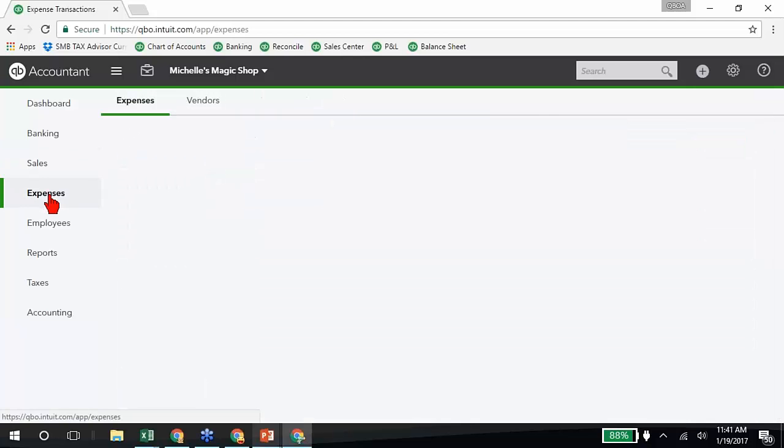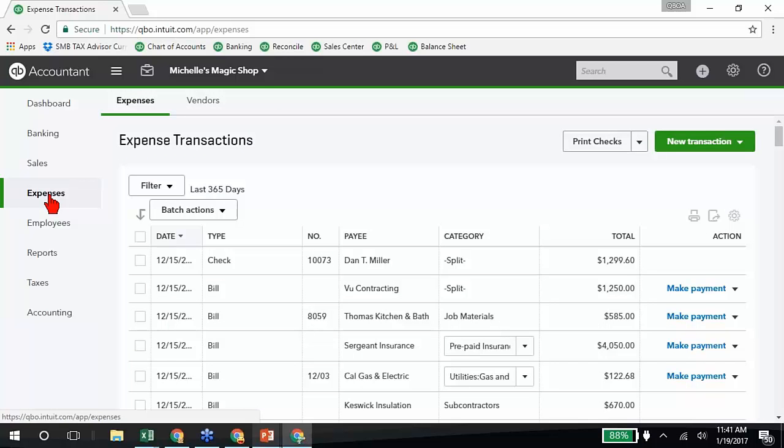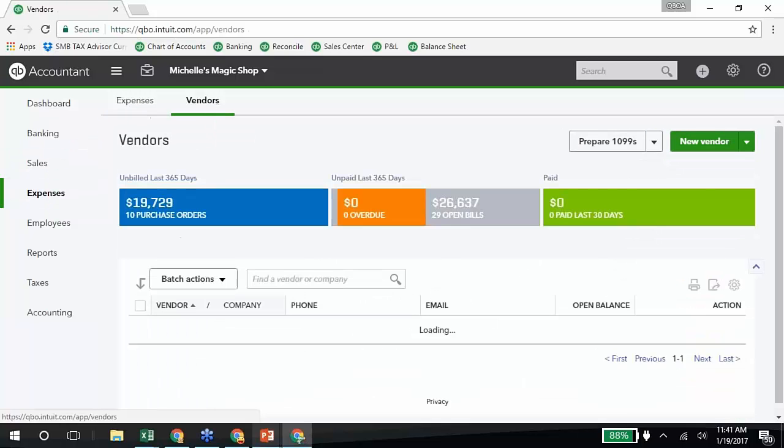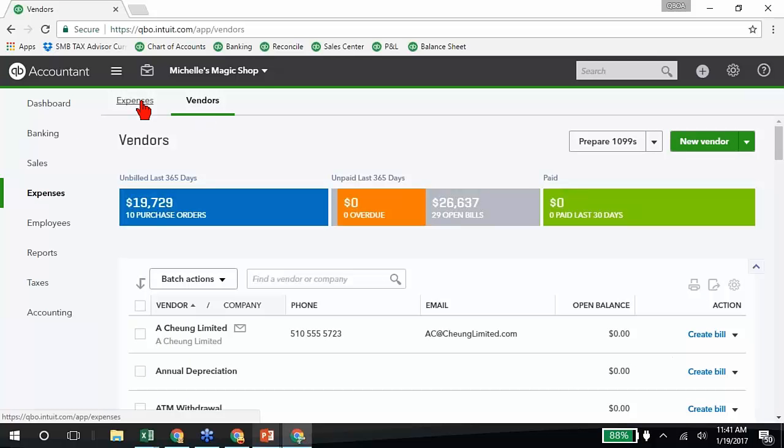We've got that right here. So that's under the sales area, and also now we have under expenses, instead of saying vendor, it's combined our expenses and our vendors. So you have both of them right there within one tab on the left navigation bar. So everything is very, very similar. They just moved things around a little bit and updated the navigation, and I honestly like it.